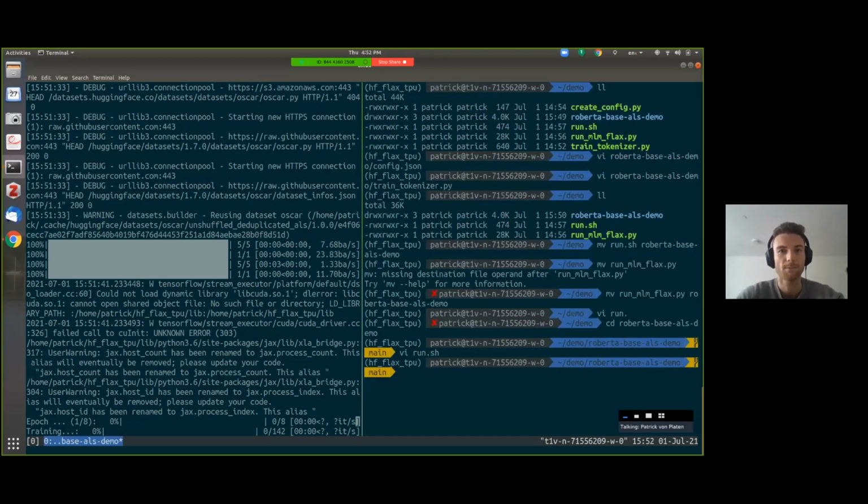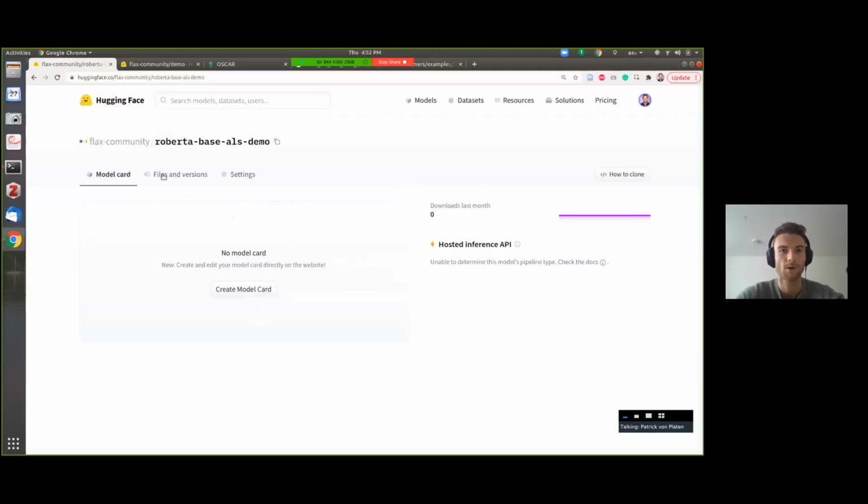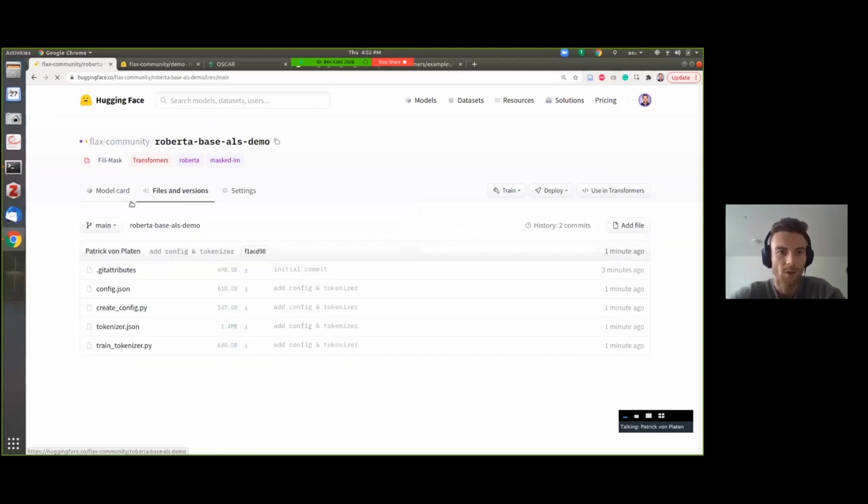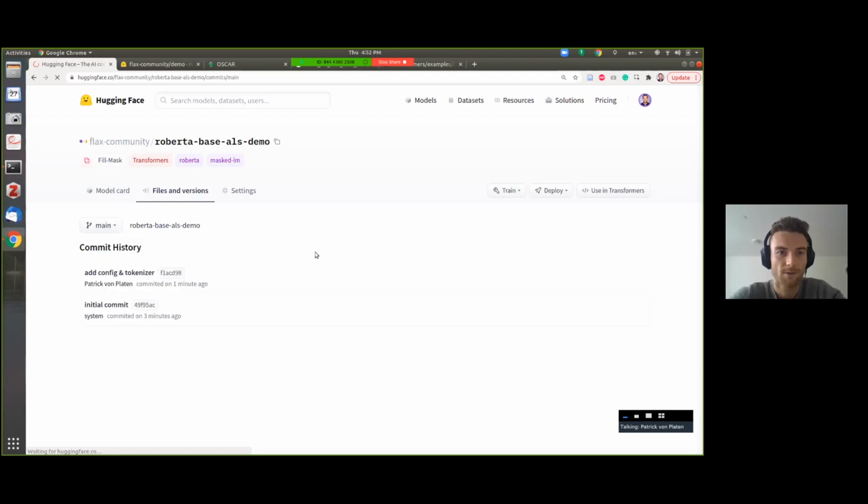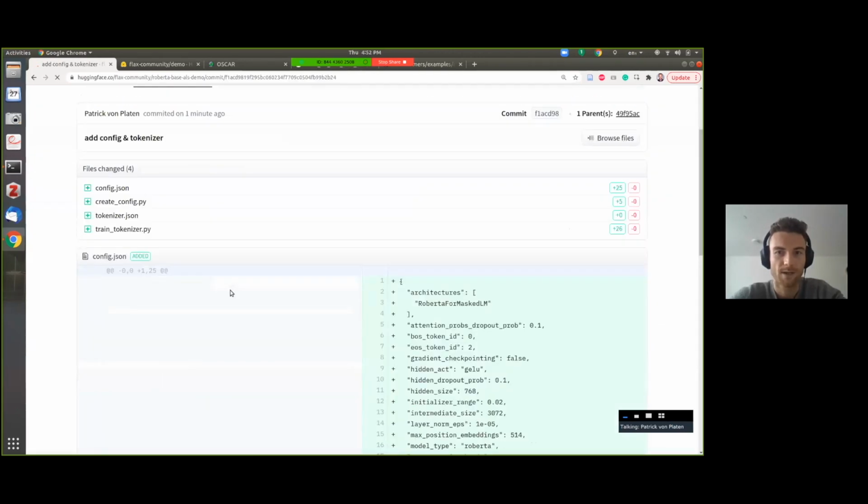But in the meantime, I want to show you what happened now to our repository online. So now you can see that we've uploaded the files here. So we have a Git history, as you have in our Git repository. As you can see here, we've added the files, which is very nice. So you see exactly what happened.